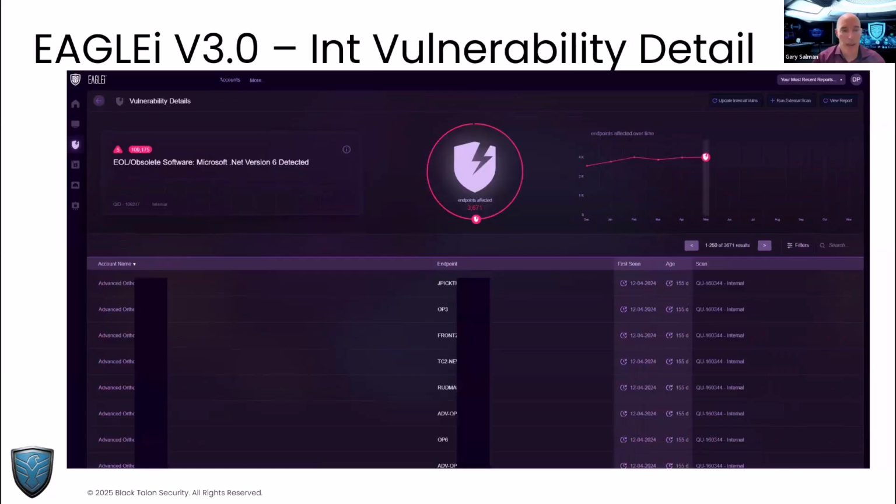So if you want to take a look at vulnerability details, in this case, I clicked on the prior screen, the end of life obsolete software, Microsoft .NET version 6 detected. When I click on that, boom, it returns a list of every single endpoint that has that known vulnerability. So if your network defenders are needing to address this vulnerability, they instantly know which endpoints are impacted and can drive the patch or the remediation directly to the impacted machines.